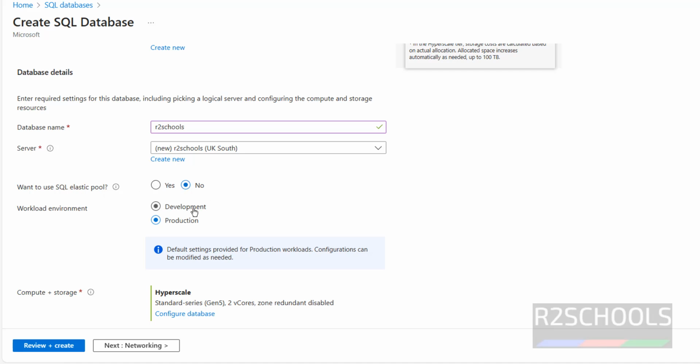Now see here, if you want to use elastic pool, you have to select yes, otherwise keep as it is, keep no. And work environment, if it is development, select development, otherwise or production, select production. I am going with development because this is demo purpose. And next, compute and storage. See, by default it has selected 1 core and 32 gigabytes size.